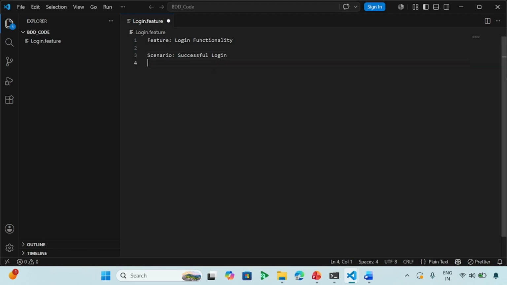After scenario, for this successful login, I will need to write the user behavior or user journey, which means I will need to define step by step the actions which the user performs. Okay. So for that, we use keywords like given, when, and then. So let's say given the user is on login page. This is given. Given is the keyword used to define what is the current behavior, what is already given.